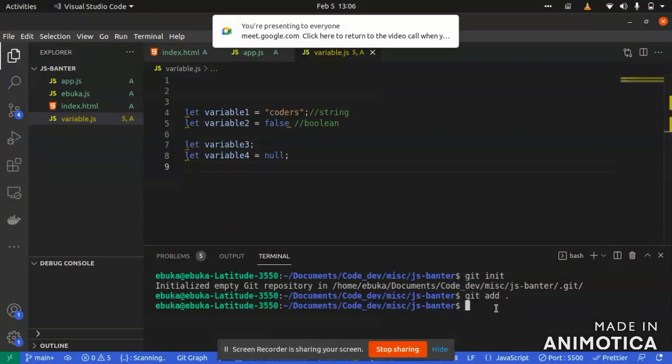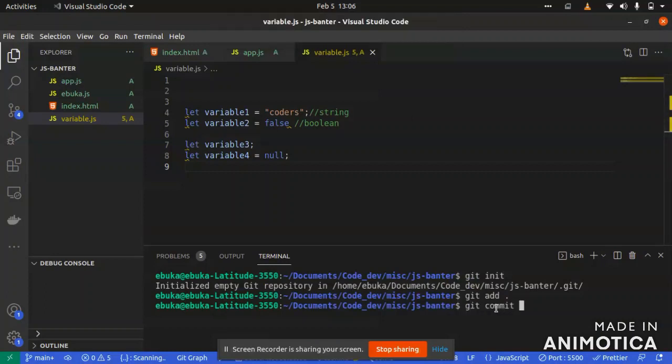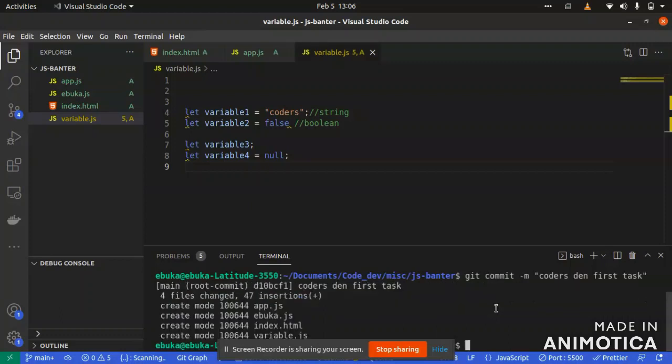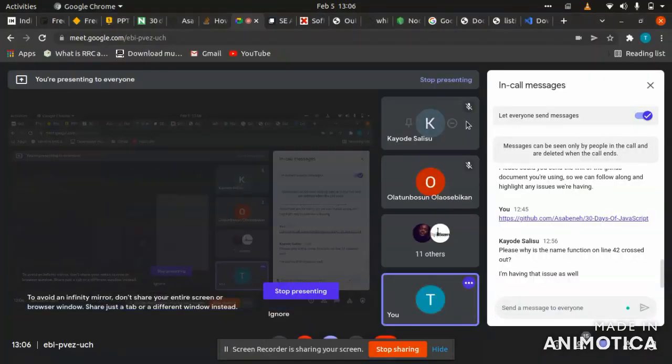So I'm going to git add and I'm going to commit. I'm going to leave a message, say coders, then first task. So yeah, I've added my files, and now that I've created my commits, I'm going to push.